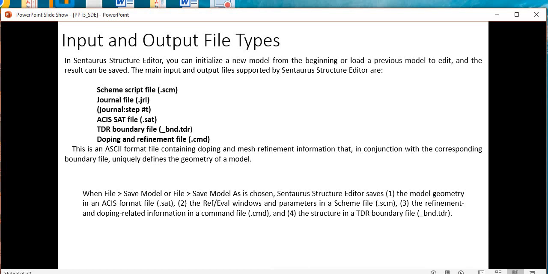The main input and output files supported by SDE are the scheme script file, that is the .scm file, the journal file, .jrl file, the ACIS .sat file, the TDR boundary file, .bnd.tdr file, and the doping and refinement file, .cmd file. All these files contain data about a data format file containing doping and mesh refinement information in conjunction with the corresponding boundary file, which uniquely defines the geometry of the model.